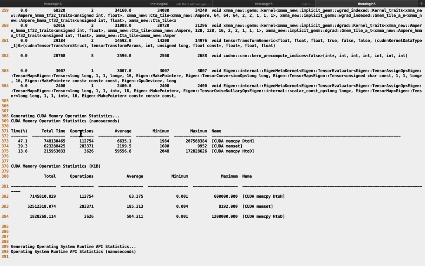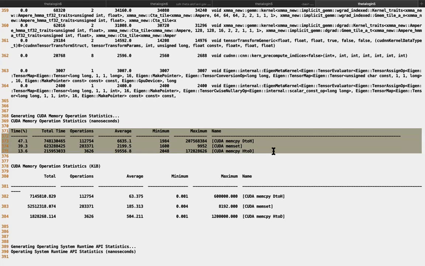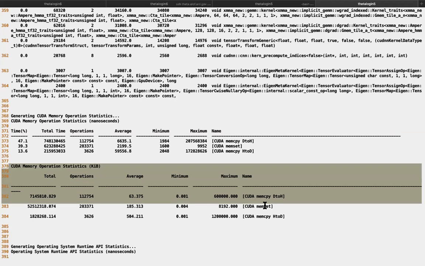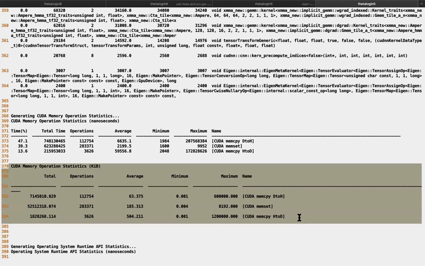So the first part here, line number 371 to 375, will tell you in terms of the time taken. The next section will tell you in terms of the amount of data that's being passed, so in terms of kilobytes, whatever we are using the mem copies for, the device to host and host to device transfers. And these values are aggregated across all the kernels. There are also multiple ways to specify which operation we want to focus on. I'll come to that in a while.